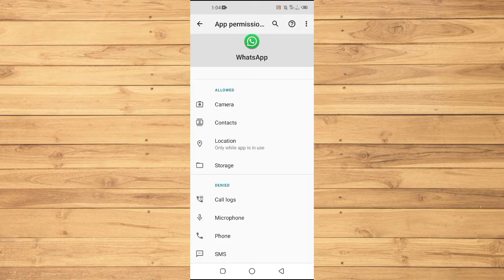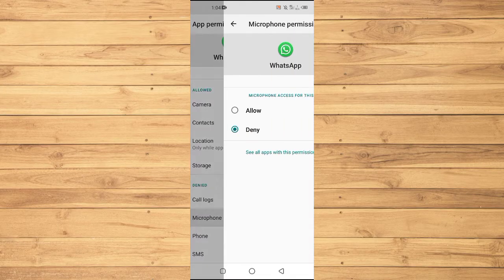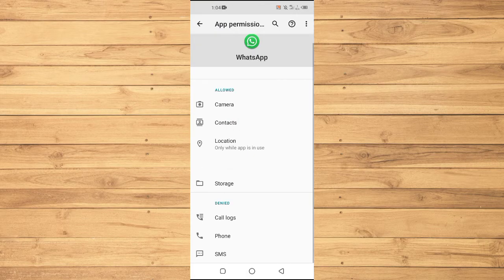So to allow the microphone, you will just tap on microphone, tap on allow, and now WhatsApp will use your microphone to record your voice.